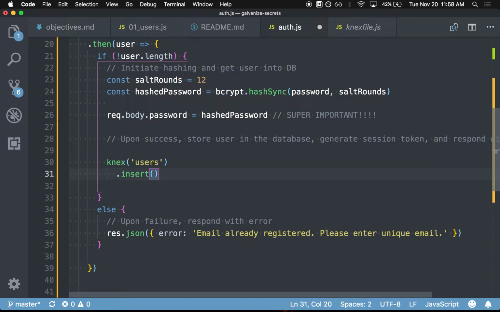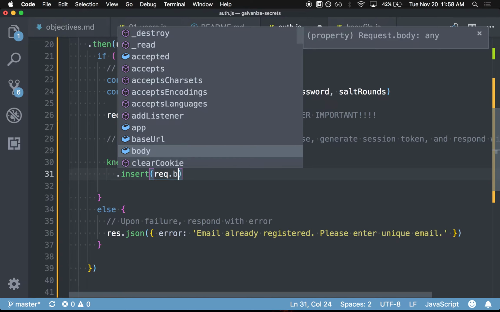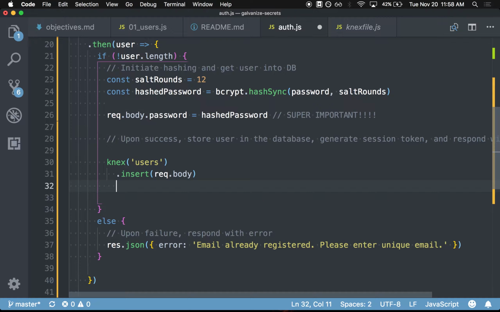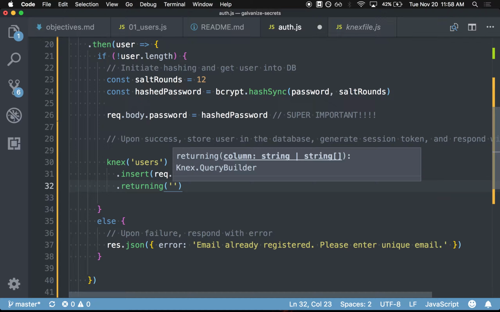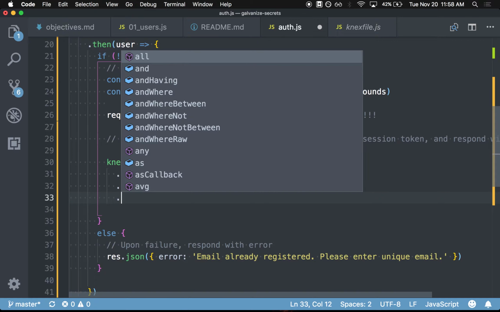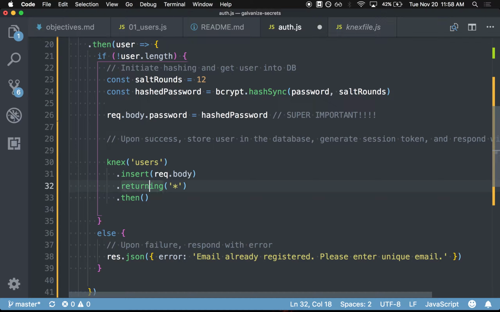We've gone through all this work to make req.body exactly what we want to insert, so we can just pass req.body to our insert method. Let's go ahead and chain a returning star so that we get the whole new record coming back to us. And now we can have a dot then. If we don't have the returning star, we just see something like 1 to indicate that a record has been inserted, I think. We want to be RESTful. So for the RESTful pattern, we want the whole new record returned to us.